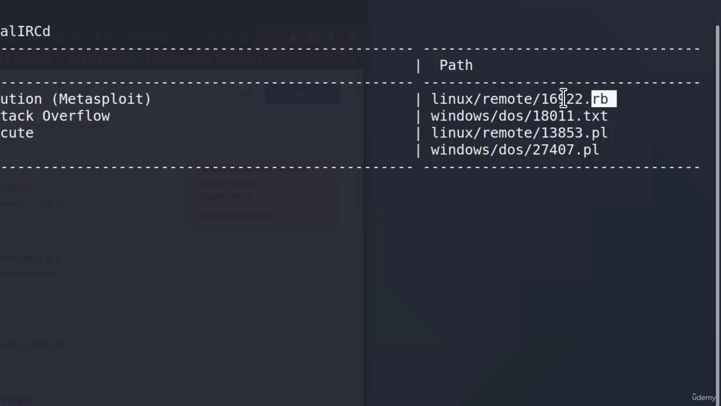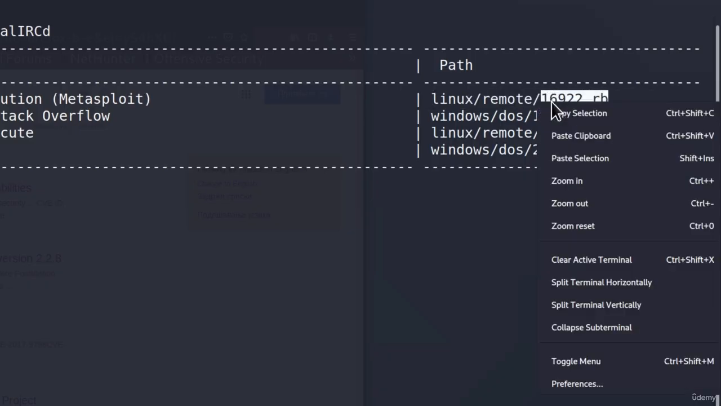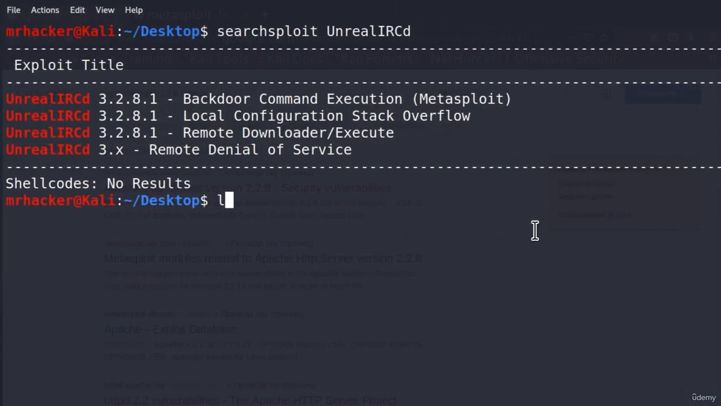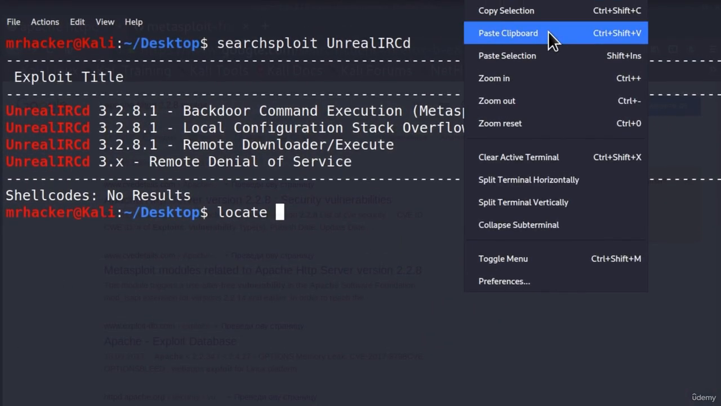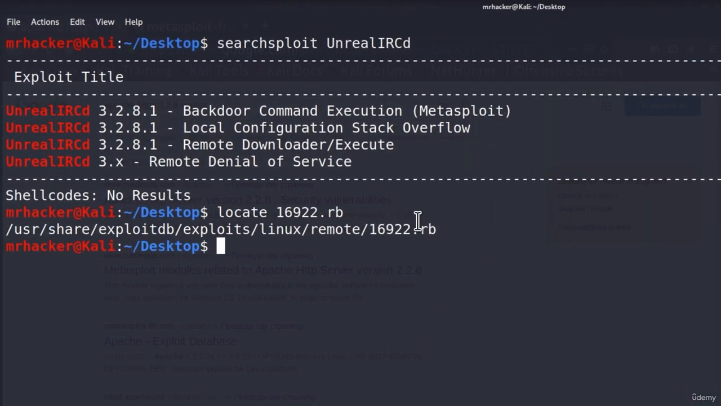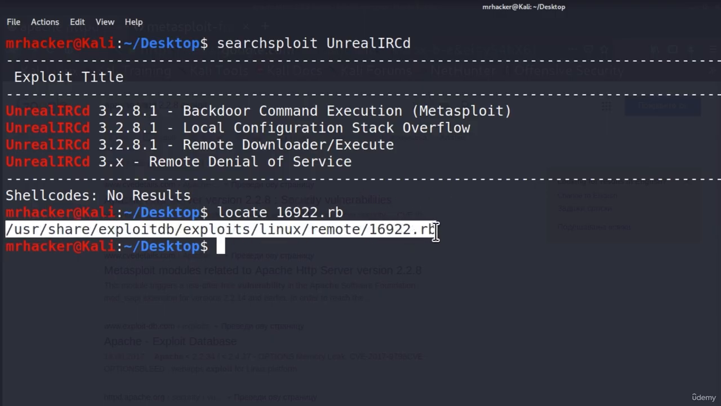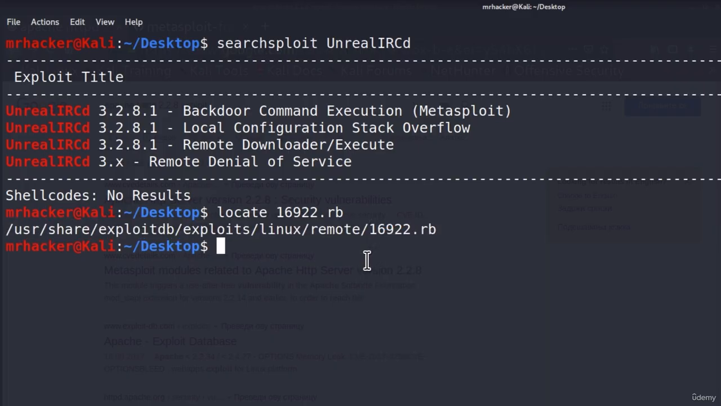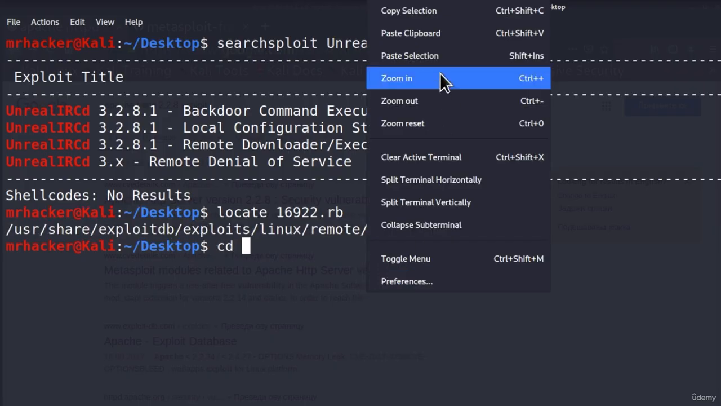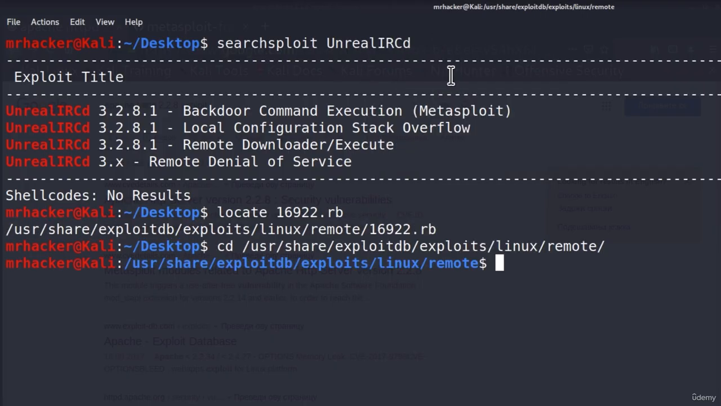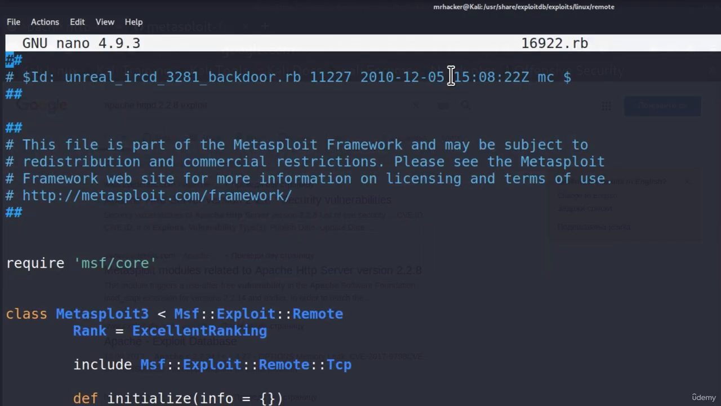So let's try to navigate here. How can we find this exploit? Well, we can copy the name of the exploit and use the locate command to find where exactly this exploit is located on our machine. And it is in this path right here. So you can copy it, cd to this directory, and then paste the directory name. And if I were to nano 16922.rb, this will open an exploit that we would use to attack that Unreal IRC open port.